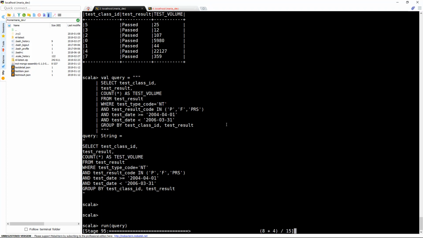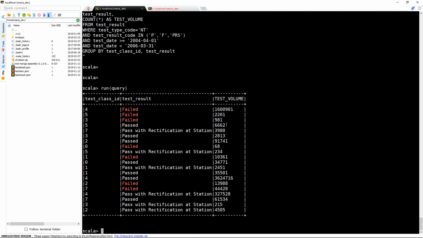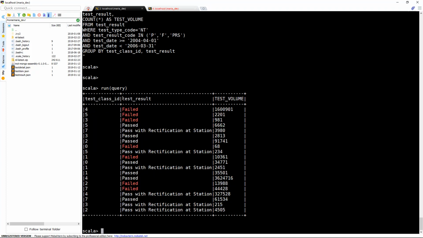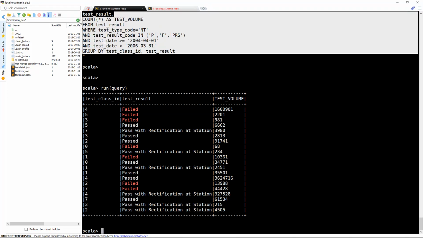Run query. Now we get speed. Good. So this is passed with rectification at station. We get a lot more records. So now we can perform ad hoc analysis, any kind of analysis, because as long as it is SQL and ANSI compatible, we can do that record in here, right?